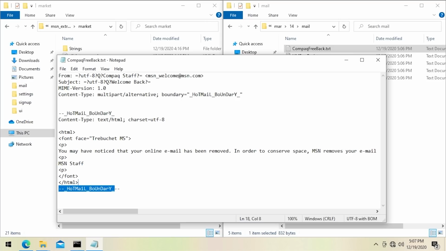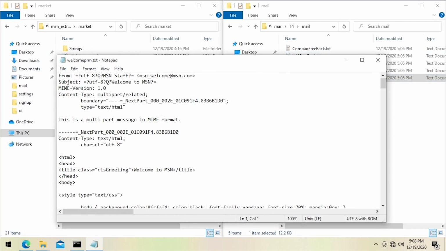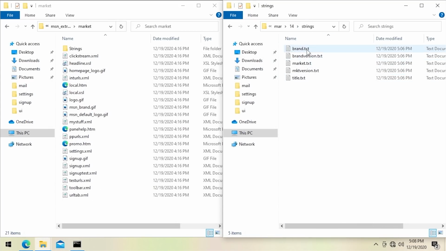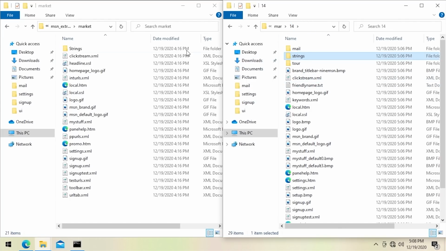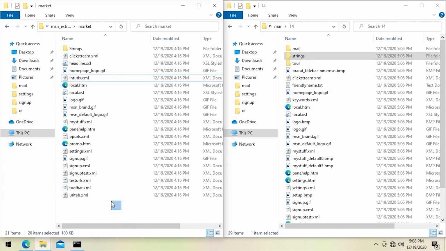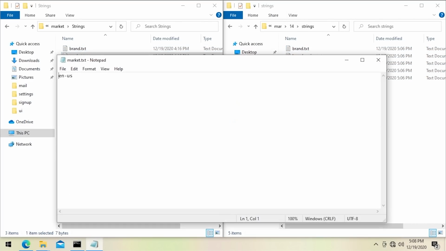Why is this spelled out like every other letter is capitalized? But I think these are some of the offers, like Compaq free back, HM free back, MSN free back, welcome PRM, welcome to MSN. This is a multi-part message in MIME formats, strings, brand, Microsoft, brand version, markets, Australia, okay, ENAU. So the 14 folder is the Australian version of these files, essentially, because we have the same thing here in strings. There's just more strings here, but under market, ENUS.